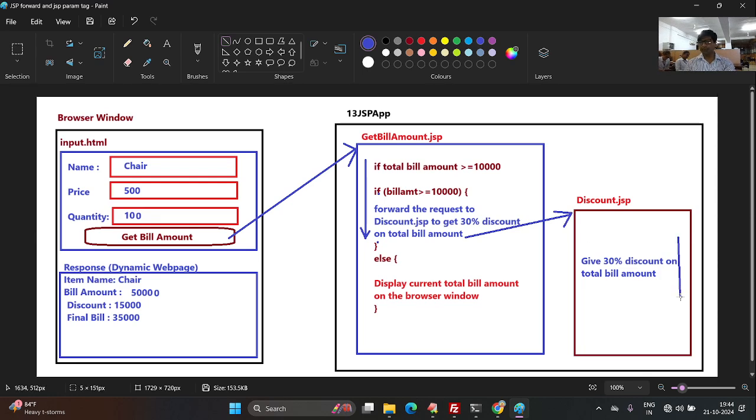What is the logic you have written here? This logic will get executed and the total discount will be calculated here. Okay. The discount will be calculated, and from here my response goes to the browser window. From here I'll send the response directly to the browser window. This is my browser response. Okay, so here is some different color. This is my dynamic web page.